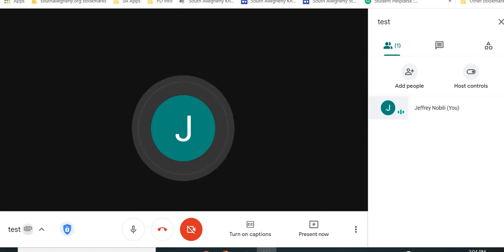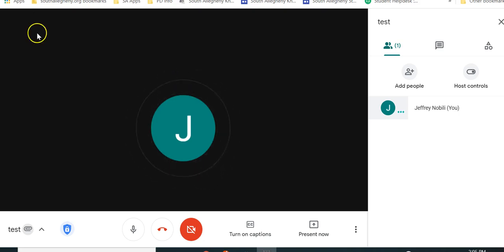Since the district has now paid for G Suite tools, we have many more features in Google Meet that you could take advantage of on your daily basis with your students. This video will walk through and show you some of these tools. We'll start in the bottom left-hand corner where the name of the meeting is.